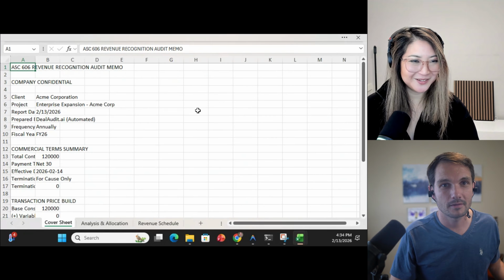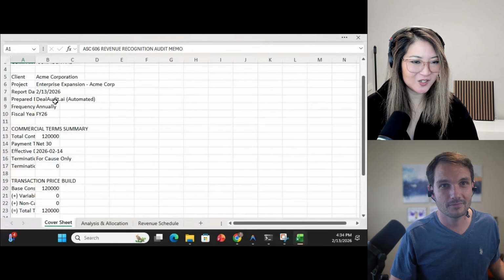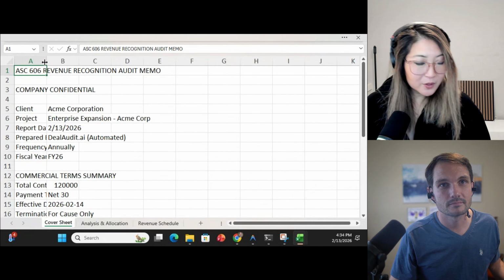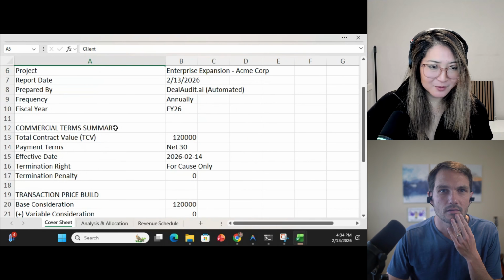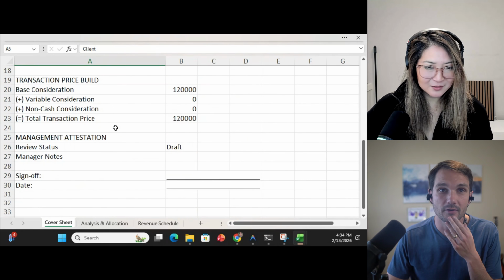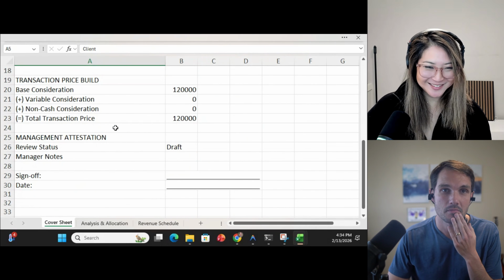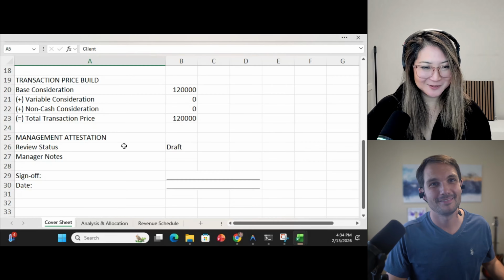Okay, there we go. It gave me a lot of stuff. Okay, it did. Wait, so it broke it down by memo grouping. This is more like a checklist, to be totally honest. It's got some non-cash consideration, variable consideration. Look at those sign off procedures. How cute.